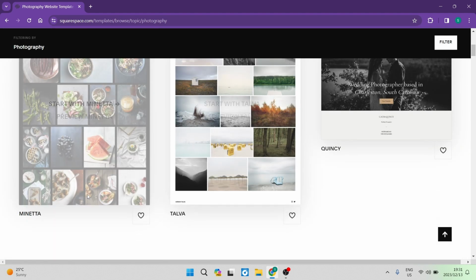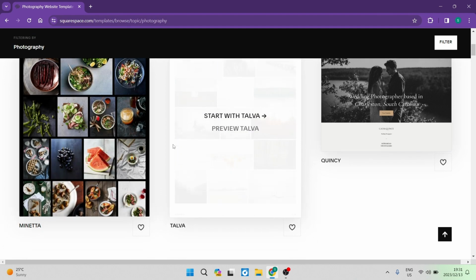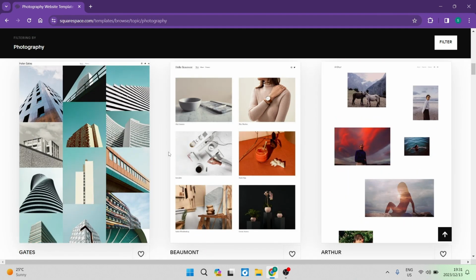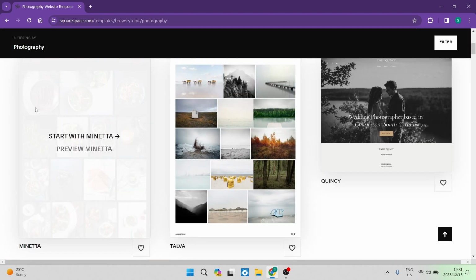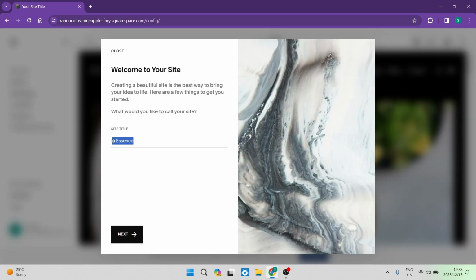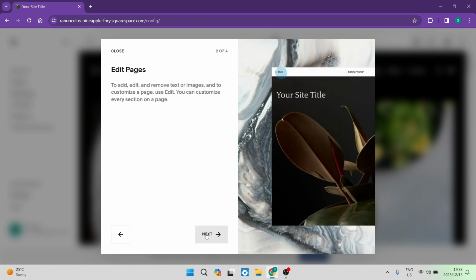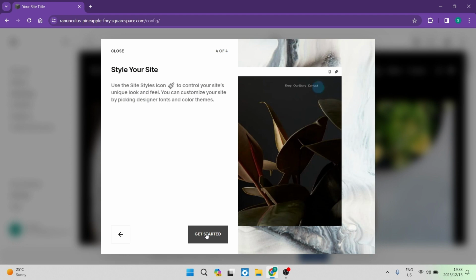Now on the left hand side, you can see that this is what the front page of the template looks like. You can go through and choose your appropriate template. And once you hover your cursor over that template, you can see it says start or preview. We're going to go ahead and click on start. We can now give our site a name. And now you just run through a basic tutorial on how to use the builder.